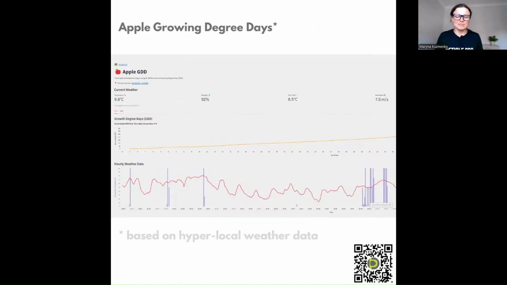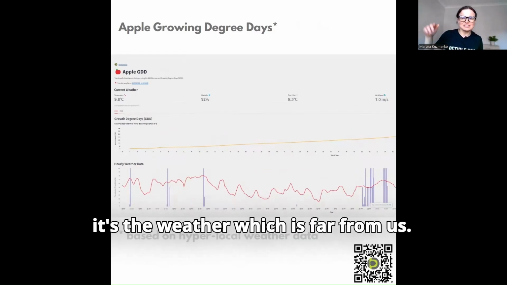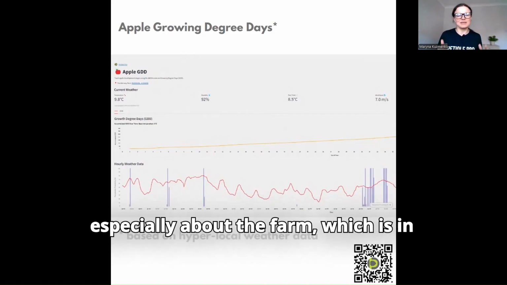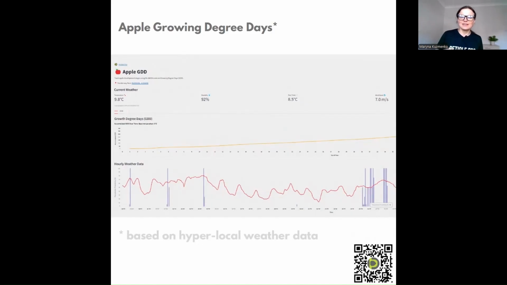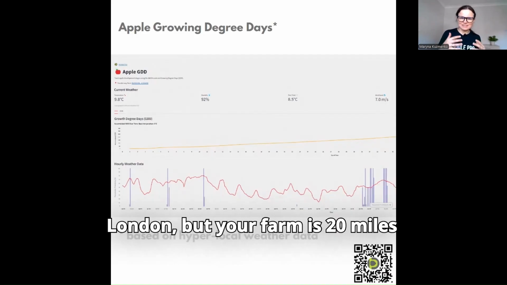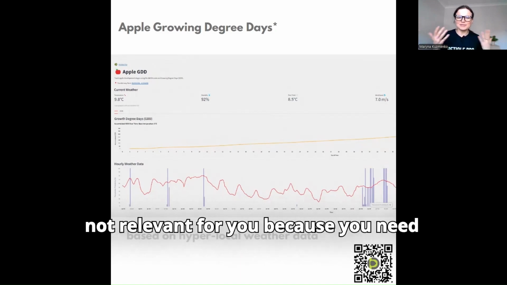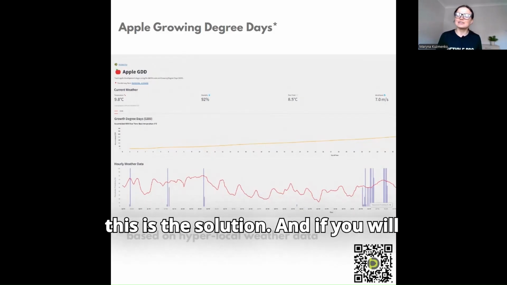Yeah, it works, but the problem is that in many cases it's the weather which is far from us. And if we speak about the field, especially about a farm in a rural area, and you see the weather for London, but your farm is 20 miles further from London, then it's probably not relevant for you because you need more localized weather. And this is the solution.